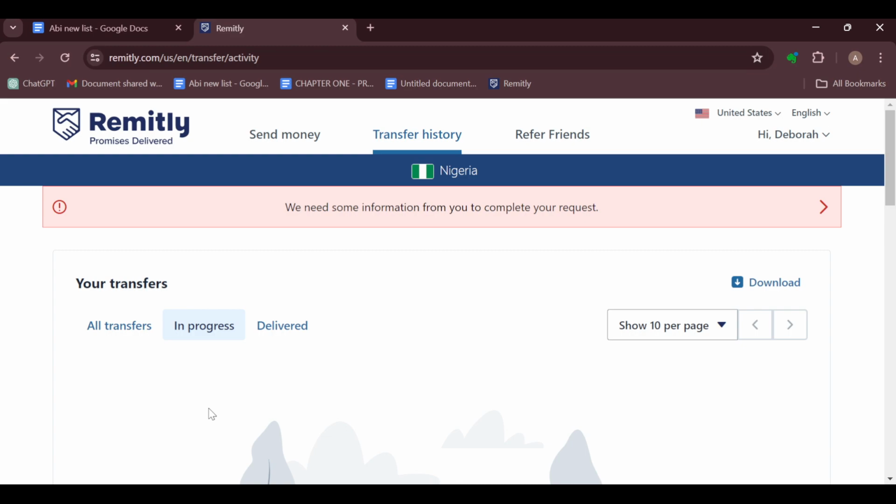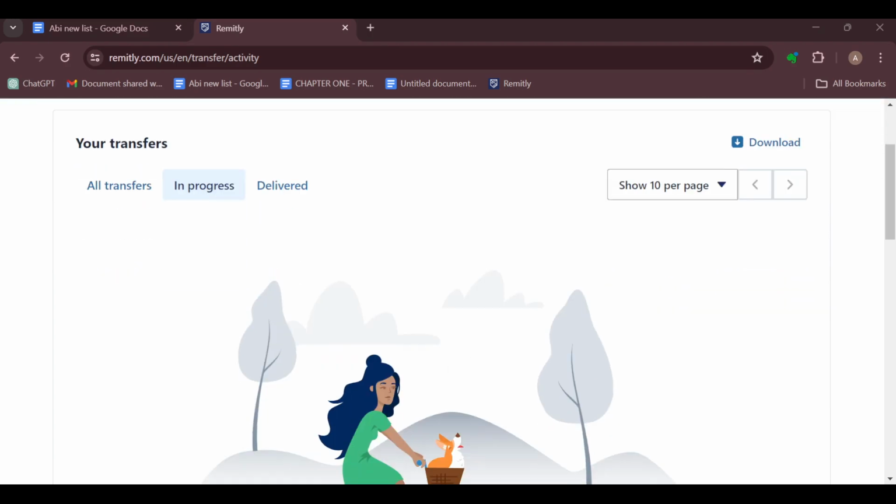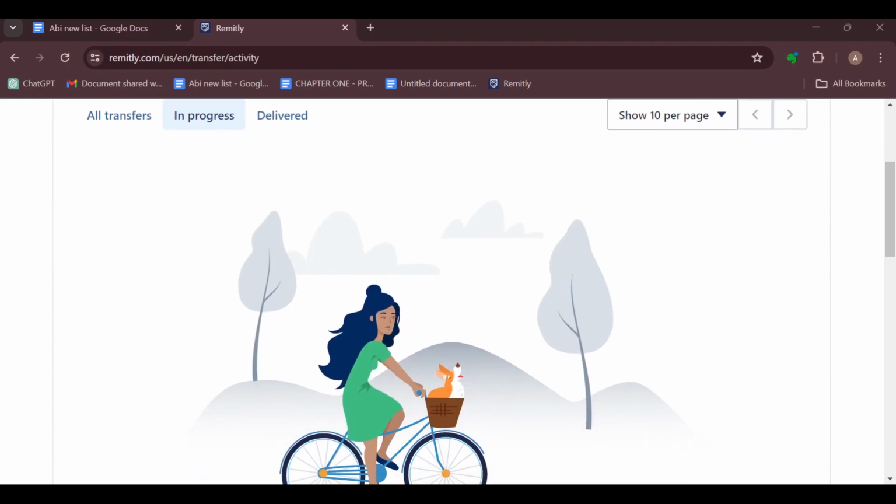Click on in progress, and then all of the transfers in progress will be displayed. Once they have been displayed, select the one you would like to edit. Click on it and click on edit transfer. Then you'll be taken to the edit transfer page.